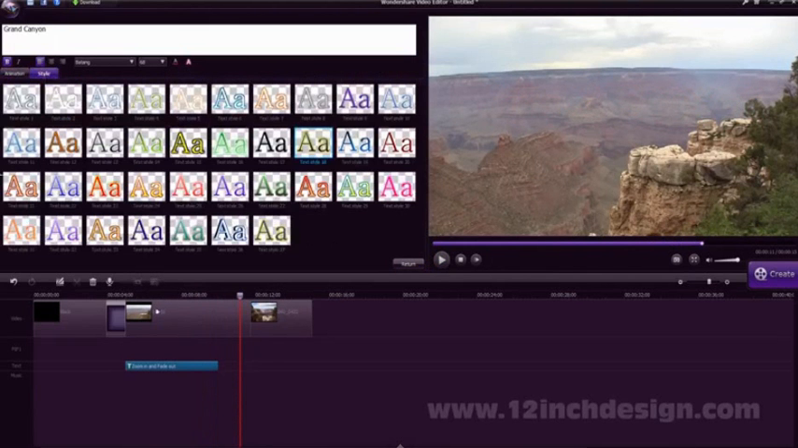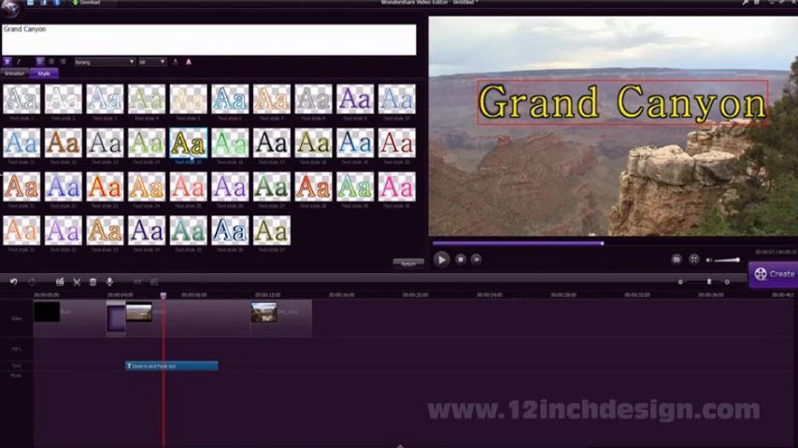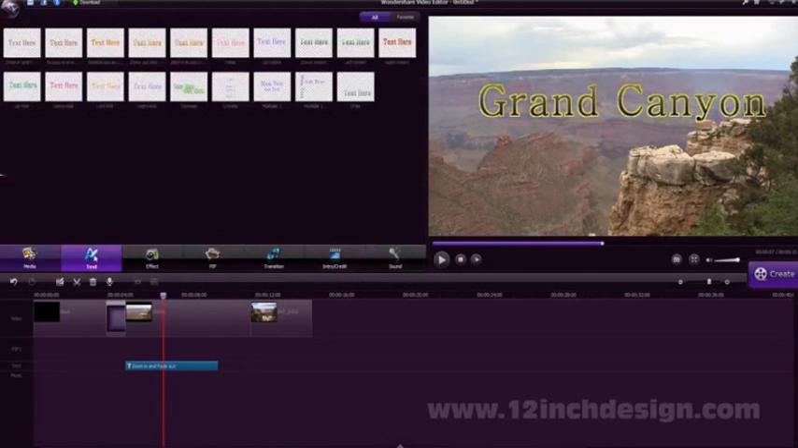Again, you can go in and change the style of the text just by clicking on one of these different styles, double clicking on them, like so. Alright, so we're just going to leave our text like that. And then when you're done, you just hit the little return button here, and you're back to the text tab.